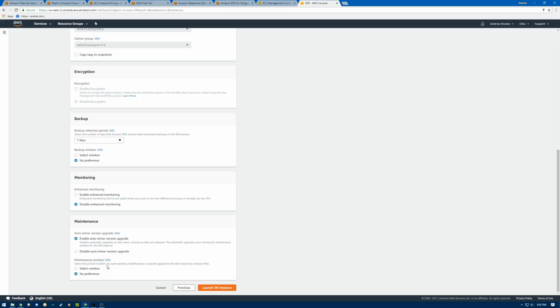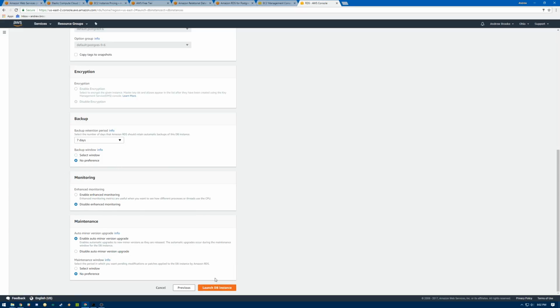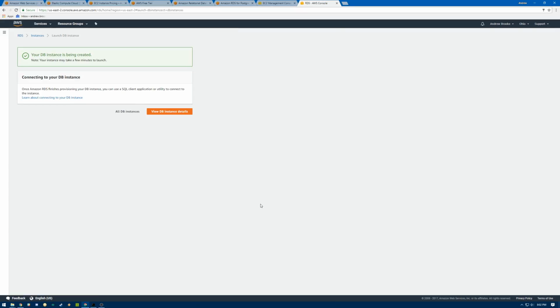So let's say you have this use case where you're streaming a bunch of data into your database at a certain time of the day. Well, you definitely wouldn't want to do backups during that time as well. So you could schedule the backup window to be somewhere else, which is pretty cool. So that's all said and done. Let's launch the DB instance. And then that'll take a few minutes to boot up.